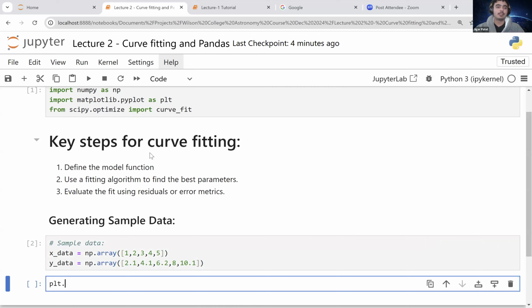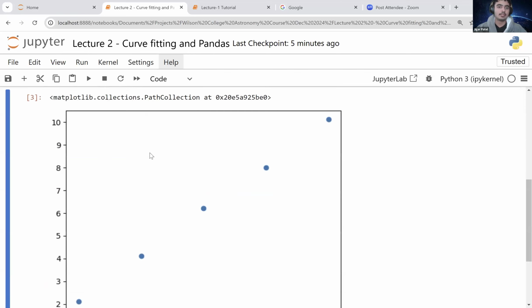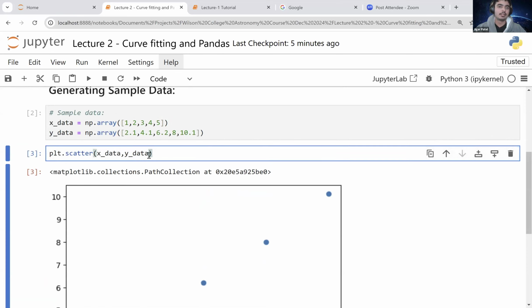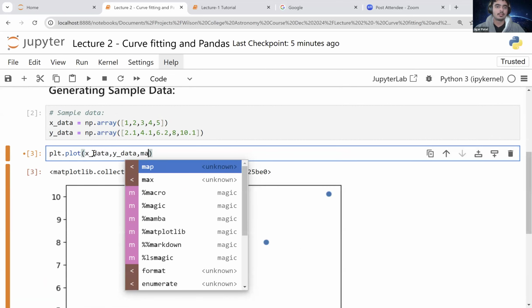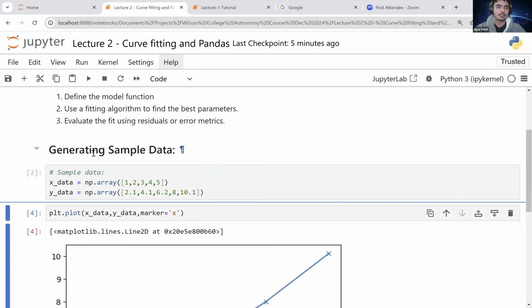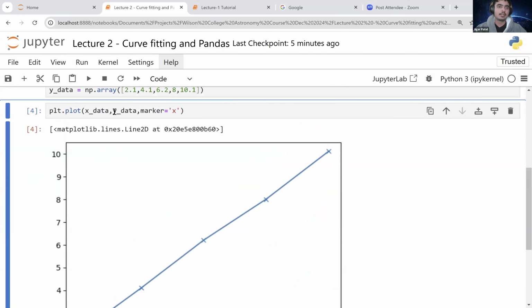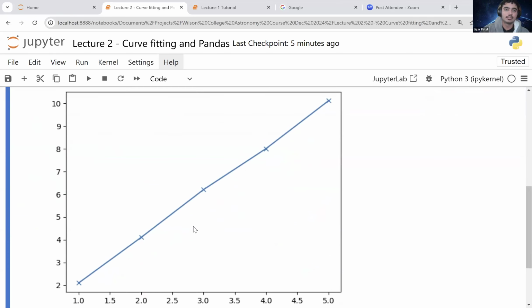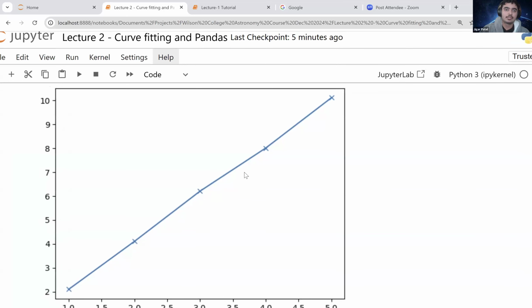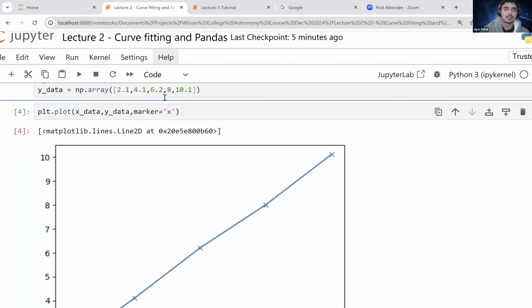When you want to plot x data, or maybe just scatter, not plot, I want a scatter plot of x data and y data. This is what it looks like. Effectively that would be a straight line. And plot, and then yeah. I have drawn a line that connects each point, and effectively you can see that they're kind of a straight line.